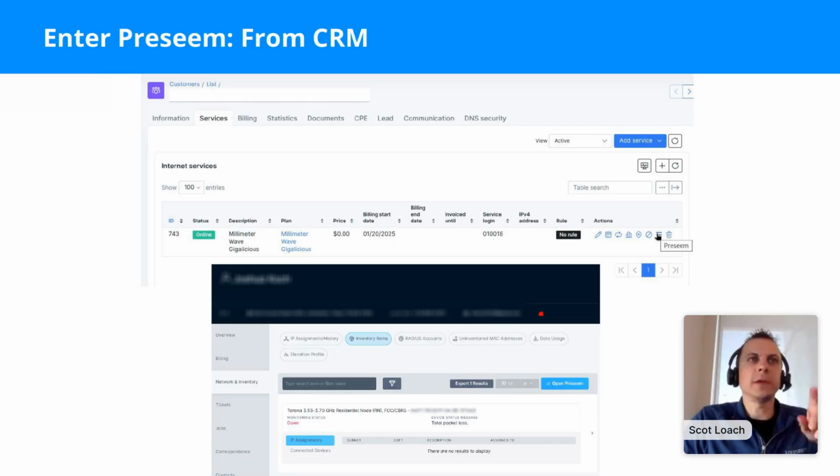So those will take you directly to the Preseem view for that customer with a single click. That can be a handy shortcut if you have some of those billing systems. And if your billing system or CRM tool doesn't have this, you can add it if you have the ability to do some customization. We have a standard URL format that you can use to link to Preseem if you're able to customize your CRM. So reach out to us if that's something you're interested in doing.